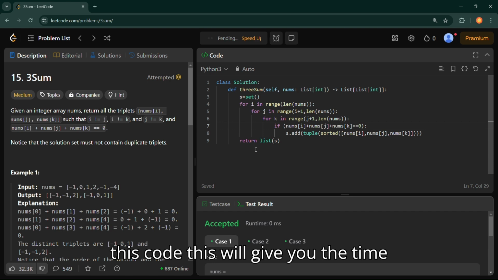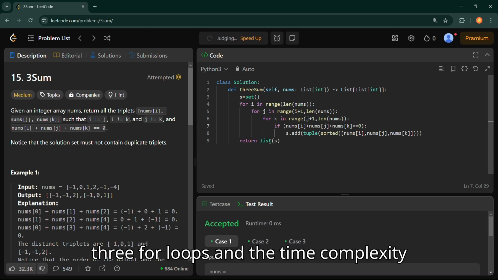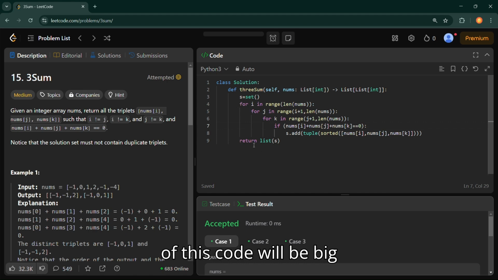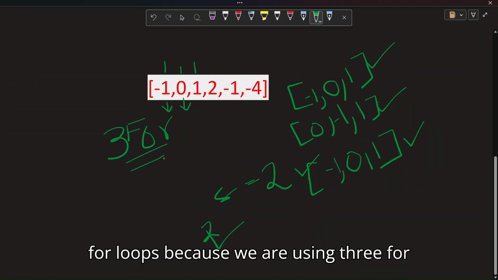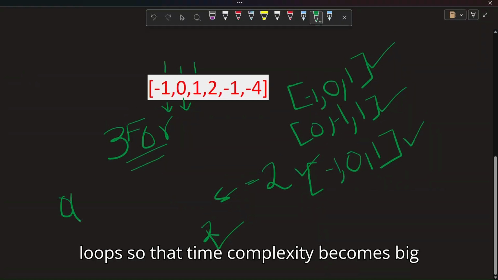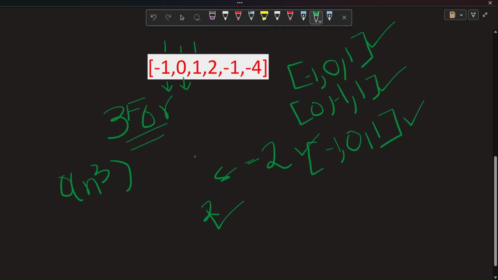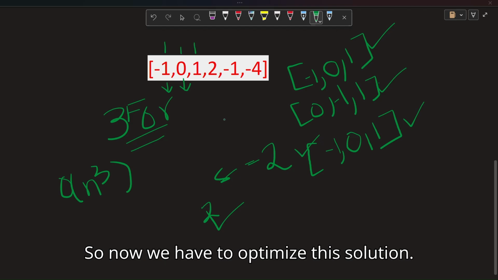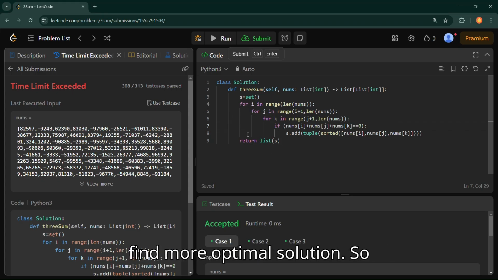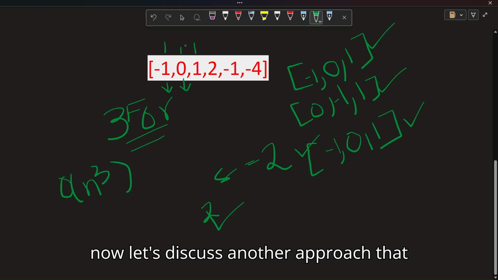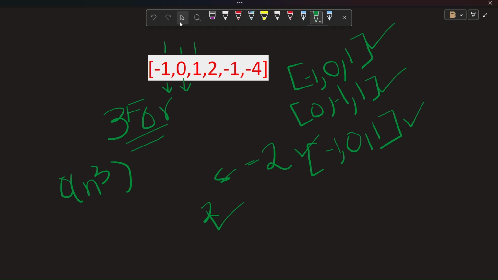But if you try to submit this code, it will give you the time limit exceeded error, because it is using 3 for loops, and the time complexity of this code will be big O of n cube. So we don't want that. Now we have to optimize this solution and find a more optimal solution. So now let's discuss another approach, how we can solve this. So let me erase all of this.